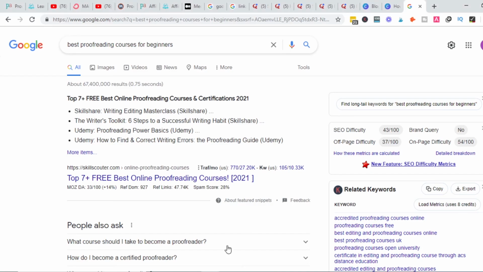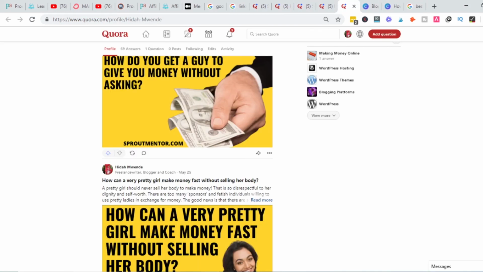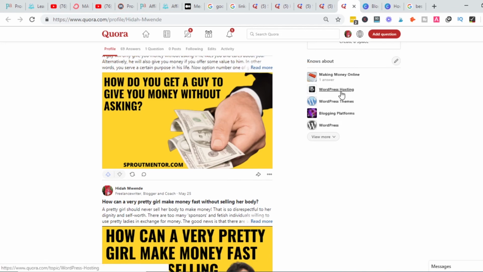An easy way to become an authority on Quora is, one, focus on a specific topic. If you are good in WordPress hosting, only post content on WordPress. If you're good in blogging, post content on blogging. If you're good in affiliate marketing, post content on affiliate marketing. So niche down, that is, have a specific niche. Number two, be consistent. The more answers you create on Quora, the more you increase your possibility of being found easily on Quora. Number three is in-depth.